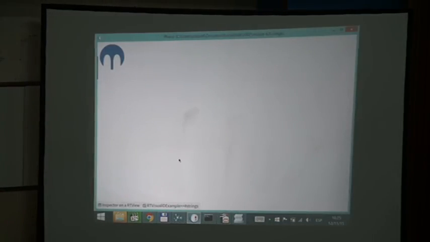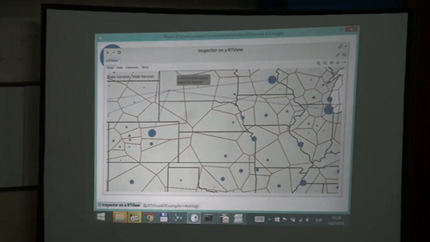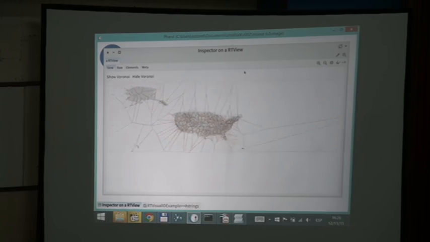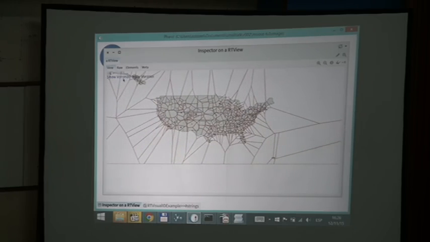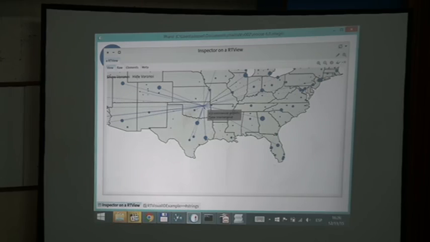Okay, so I'm going to present you one example that we have. This is a visualization of the commercial flights from the USA. With Roassal, we can put the location of each airport, and we can divide the areas with Voronoi. When we put the mouse over one airport, I can see what the connecting flights are. The size of the circle is bigger when the airport has more flights.